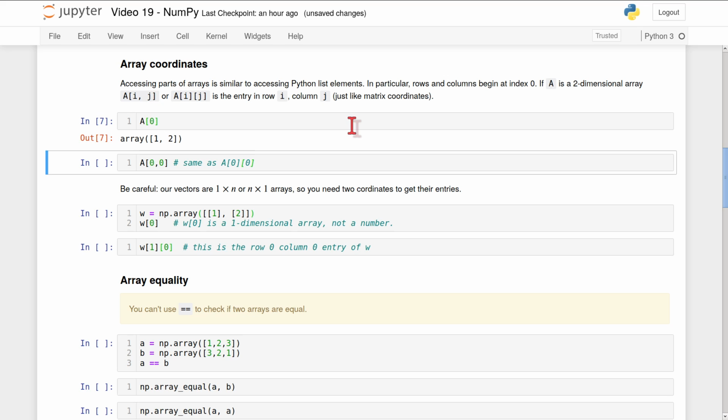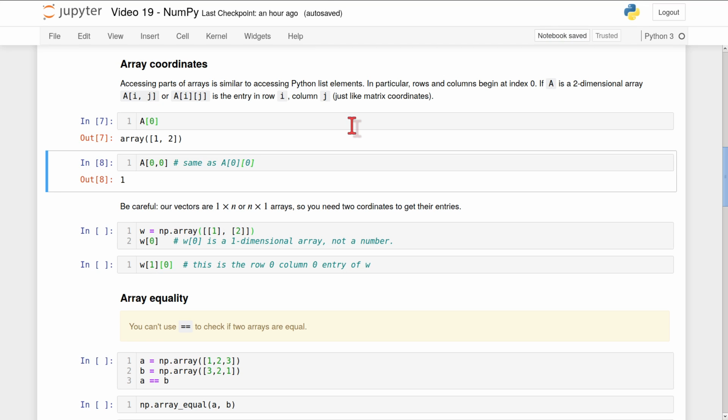If you want actual entries from A, you need two coordinates to get that. The top left entry has coordinates 0, 0. You can get that either with square brackets 0, 0, or with square brackets 0, square brackets 0. As you can see, that is the top left entry of our matrix A. If we want the top right entry, so the entry from the top row at the end, then A[0, 1] would do this. And that will be the same as A[0][1].